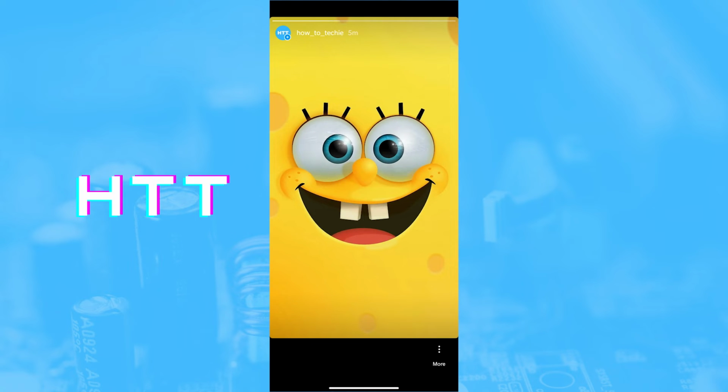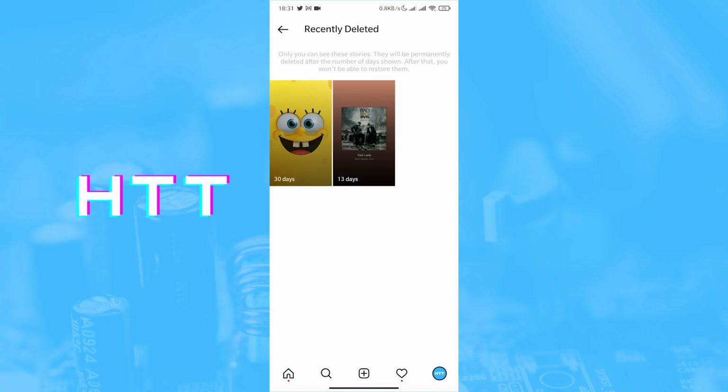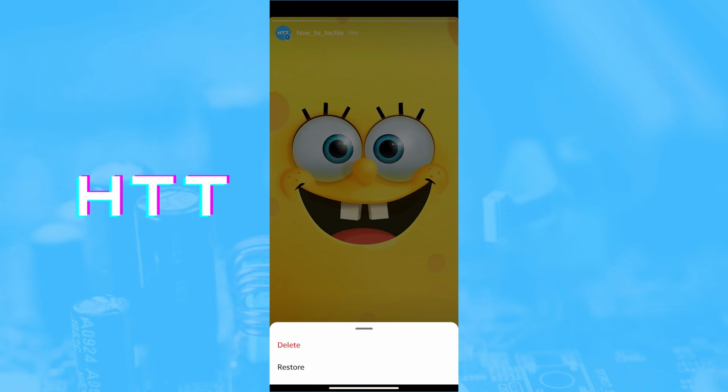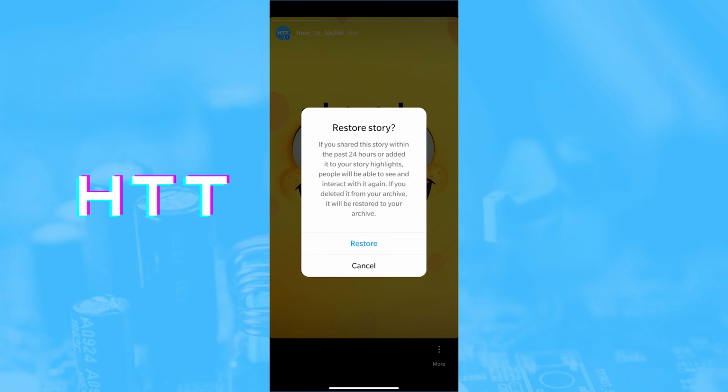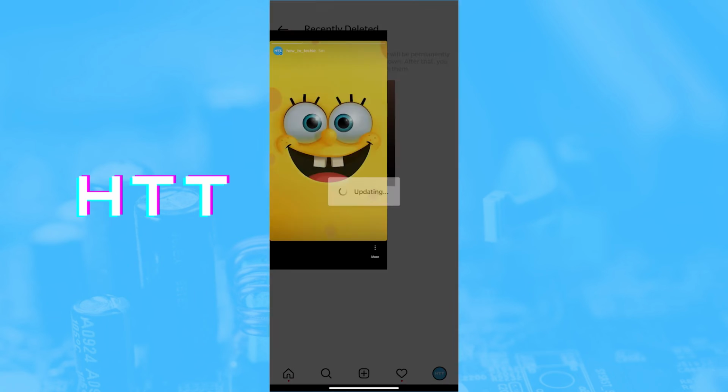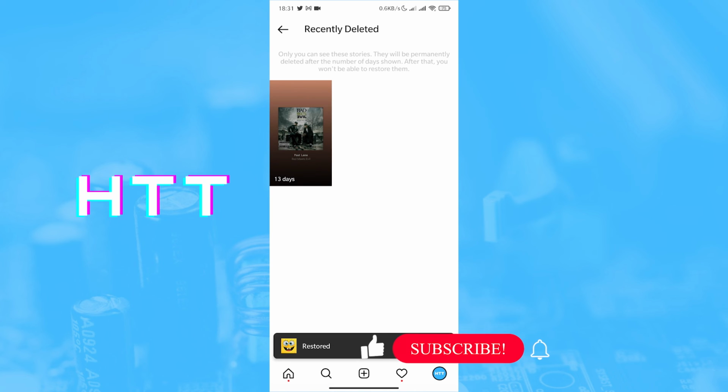and at the bottom right hand corner there are these 3 dots that say more, so select that, and from here just select restore and restore, and it will actually restore the story.